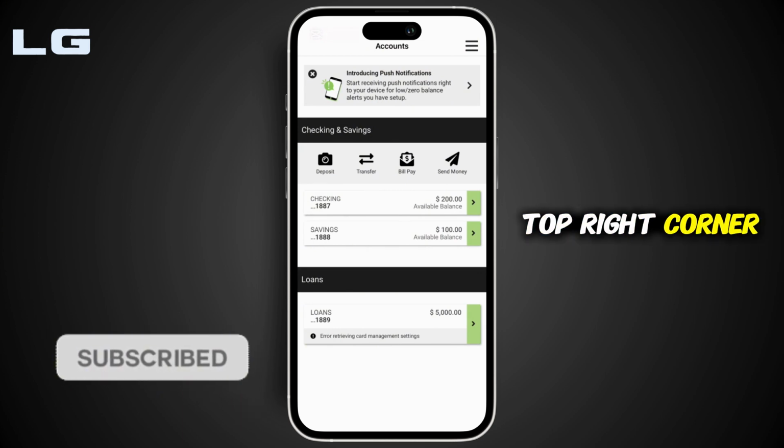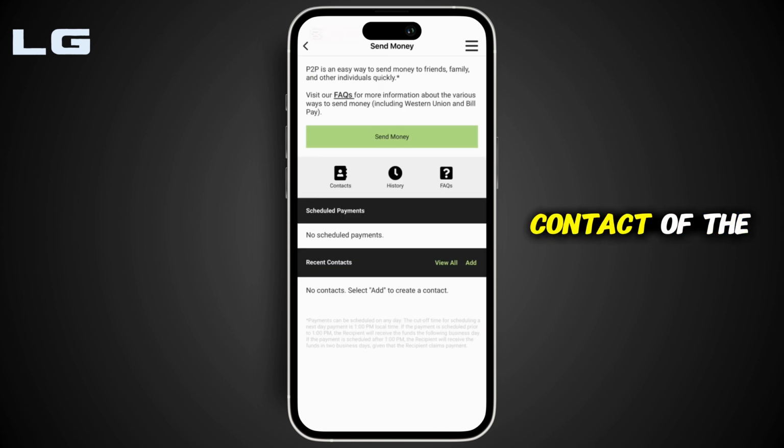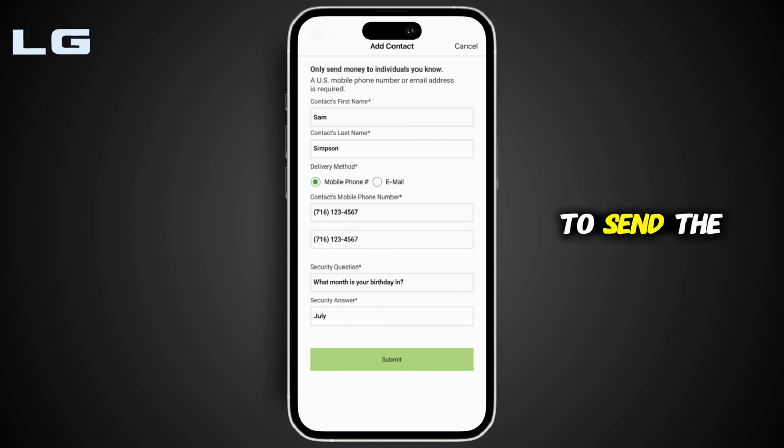At the top right corner, click on Send Money. Now, if the contact of the person has already been added, then you can simply select from Contacts. If not, then tap on Add. Fill in the contact information of the person that you want to send the money to. Once you have entered all the information, tap on Submit.